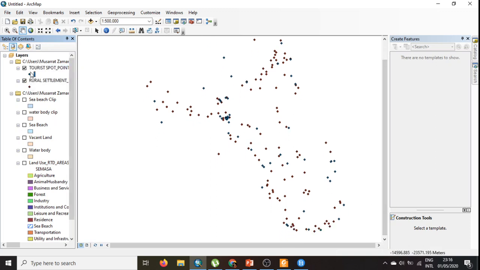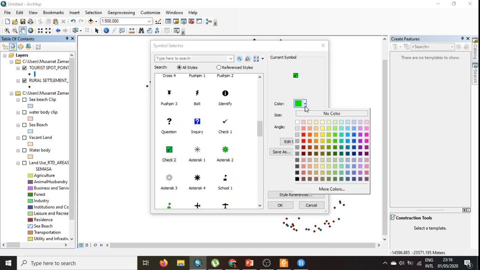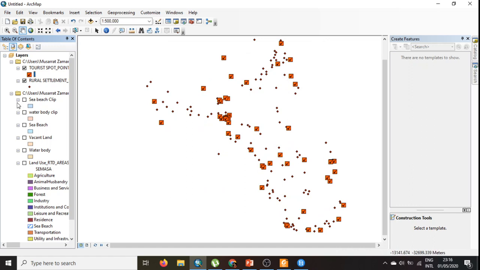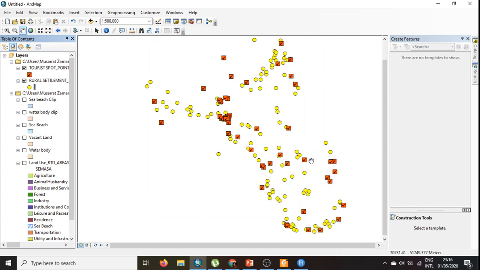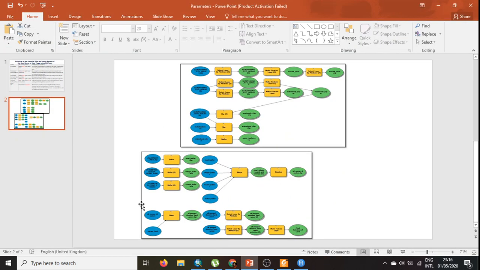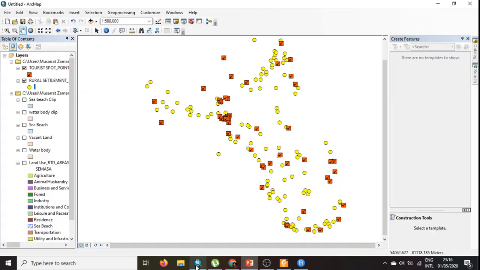If I make the symbol more clear to you, these are the tourist spots and these are rural settlements. Okay, these are the rural settlements and these are the tourist spots. As we have fixed the parameter, the potential tourist resort should be within 2 kilometers of the rural settlements and within 2 kilometers of the tourist sites. So I have to apply the buffer analysis on these points.